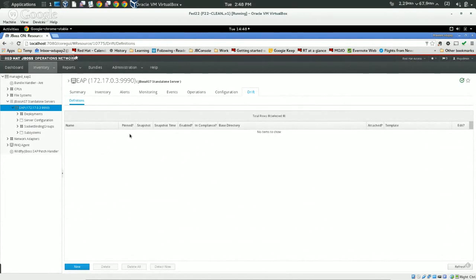Once you pin them, the monitoring on those files starts, right? Then I can just go in and change one of the files in those folders, and JON automatically takes a snapshot. That's what this is about, the snapshot and snapshot time, and basically compliance and all these things.